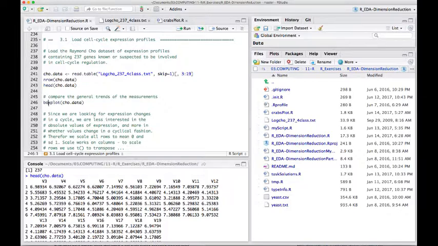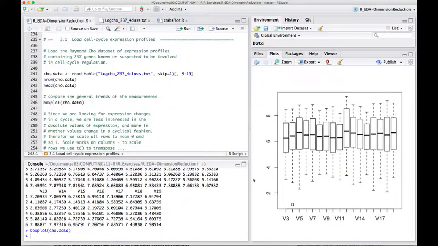So let's look at the general trends of the measurements here. So this is a box plot of all the single measurements. So what does one column represent now? What's the biology behind this? What is one column? You're already abstracting it. The numbers in this one column come from where? From the expression of microarray. And what are we putting on that microarray? RNA. And where do we get the RNA?